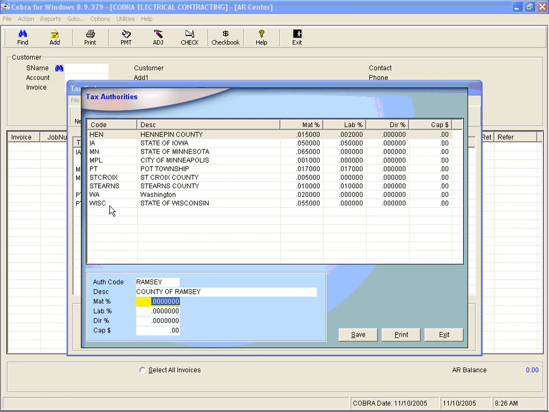So for example, in Ramsey County, they want to add their own 1% tax to the overall tax whenever work is done in Ramsey County. So what we need to do is enter our percentages as decimals. So to add 1%, I would put 0.01 for 1%, or if it's 1/10 of 1%, it would be 0.001, and that's how that works.